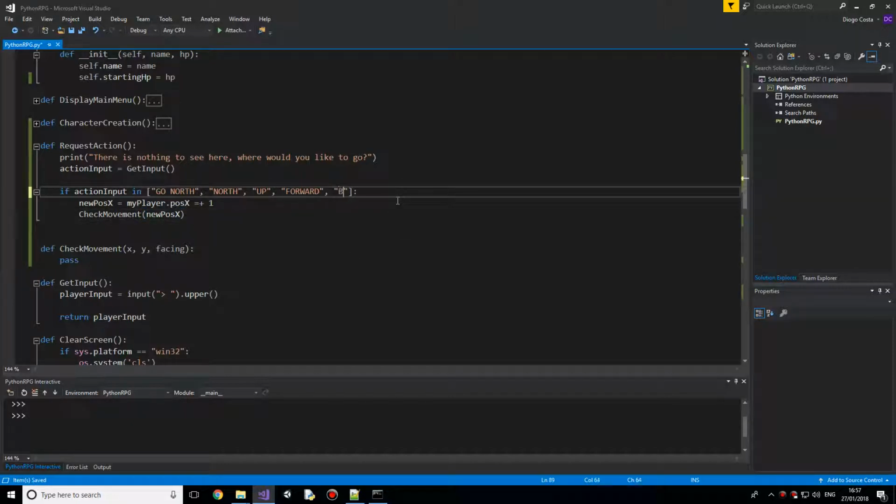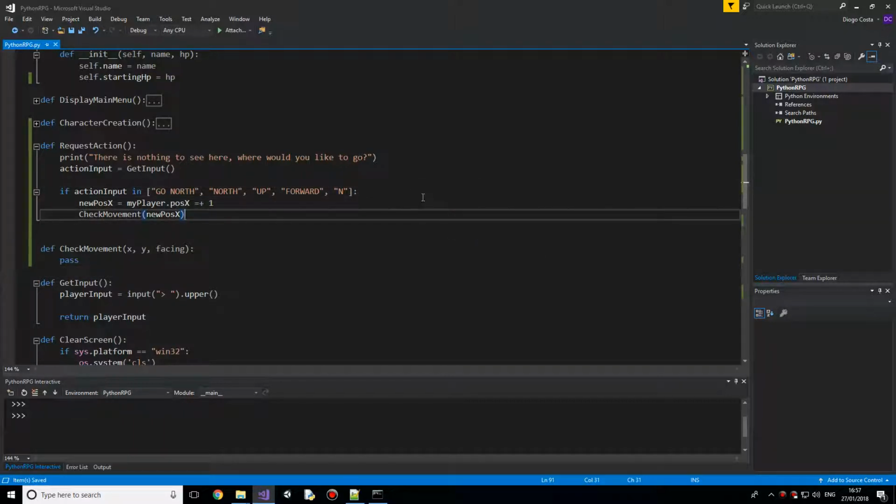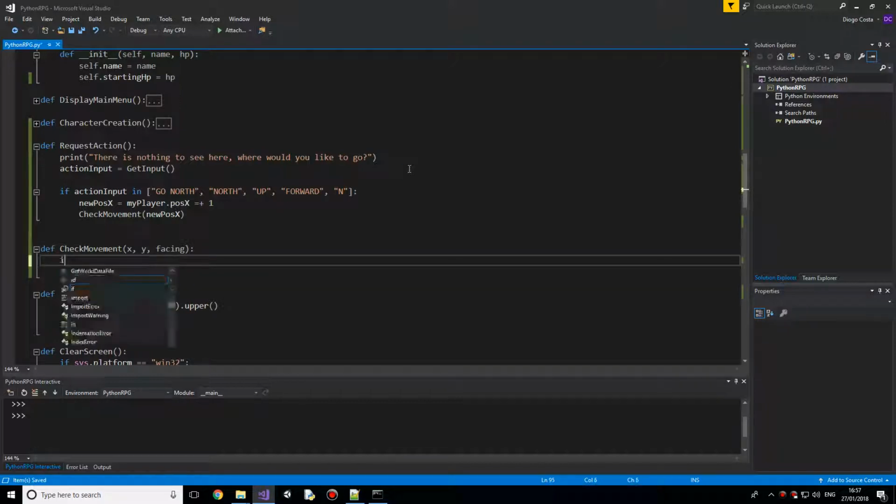Also, if they just put in... So yeah, that's what we're going to check for now. Only, but in the future we may check, is there a building there, or is there an enemy there? But for now, we're just going to check to see if they are allowed to move based on the boundaries of the map.